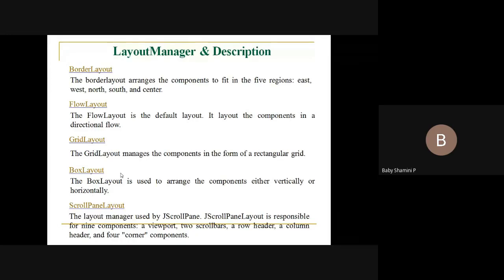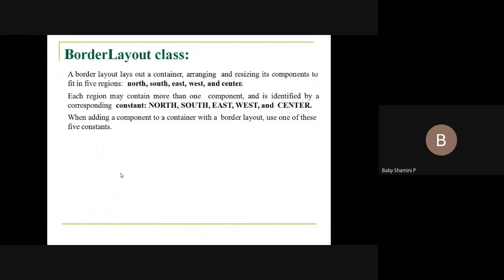On the GridLayout, it contains a rectangular grid, so inside we can allocate our components. The next one is BoxLayout. We can arrange the components either horizontally or vertically. For that they are using the BoxLayout concept. And the last one is ScrollPaneLayout, where you can use a scroll bar in this particular layout manager.